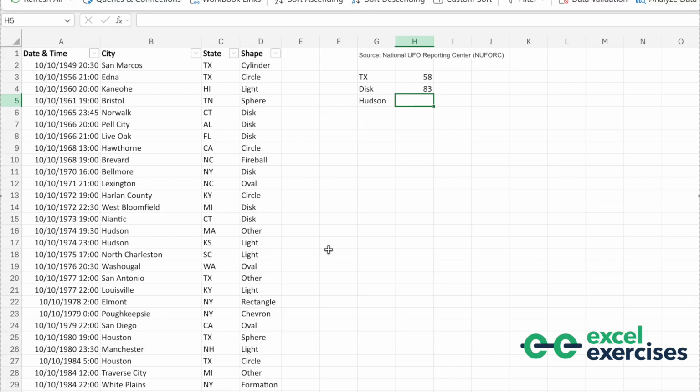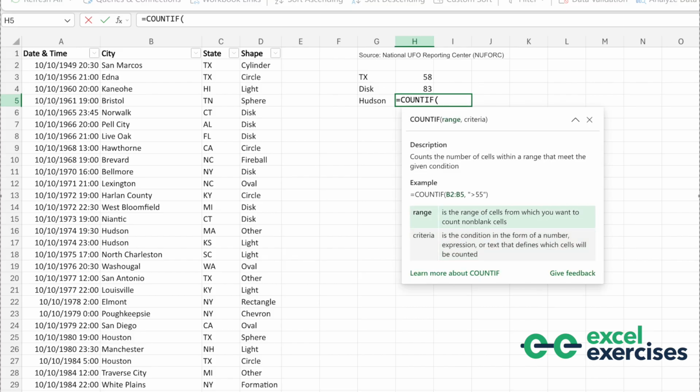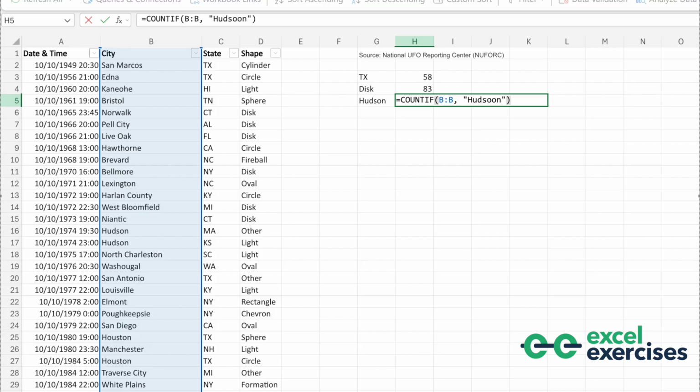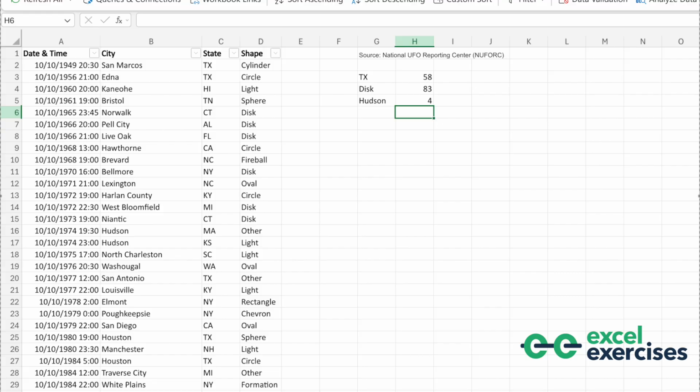And one other fun thing I noticed is that there are two Hudsons here, one in Massachusetts, one in Kansas. I know there's a Hudson in New York. I know there's a Hudson in Wisconsin. So funny how that's kind of a common town name. But let's say I wanted to count the number of UFO sightings in a town called Hudson, regardless of the state. So I'll say COUNTIF, we'll say column B, Hudson. Not Hudsoon, Hudson. 4.